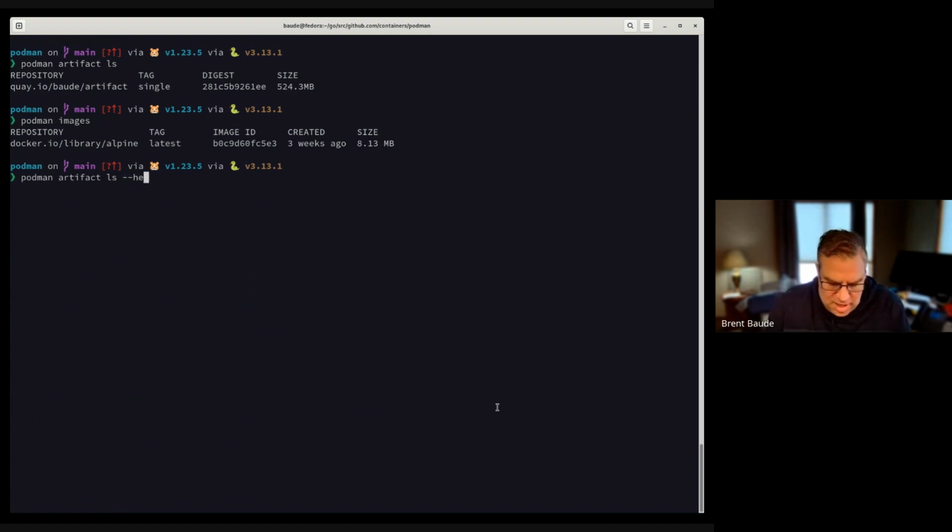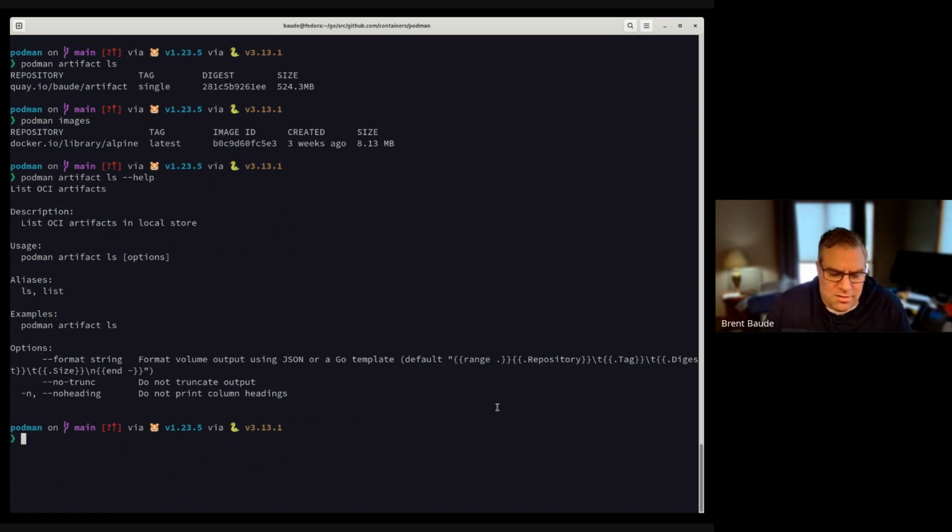The ls command is one of the ones that has a few different options. We can, much like images, there's a format, there's a no trunc, which means you get the full digest, and then the no heading, which just removes the header off of what's returned.